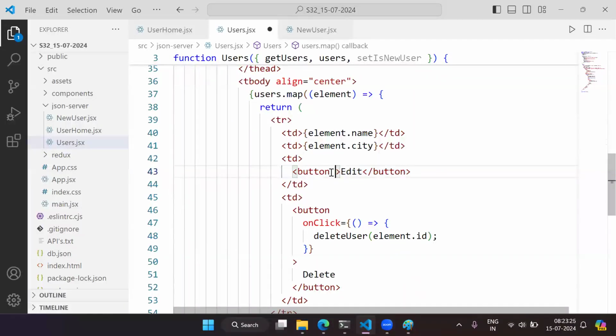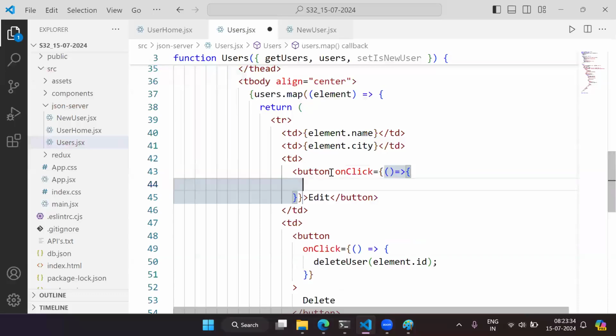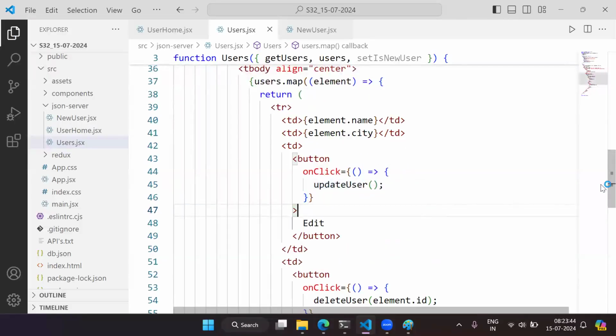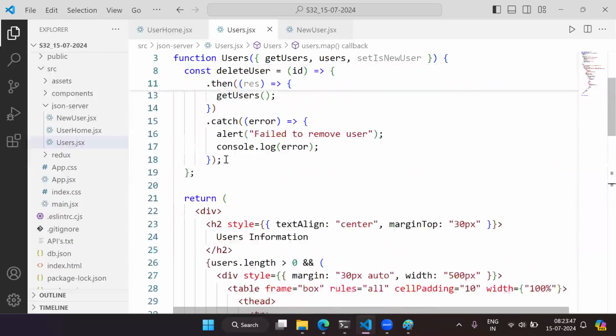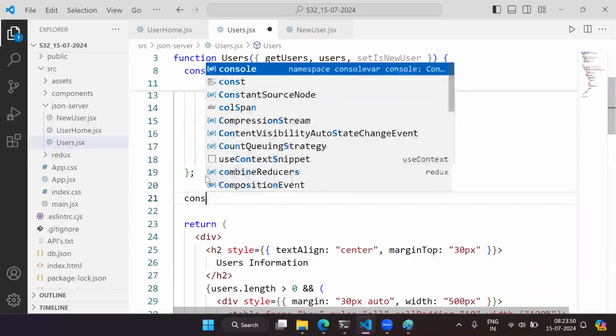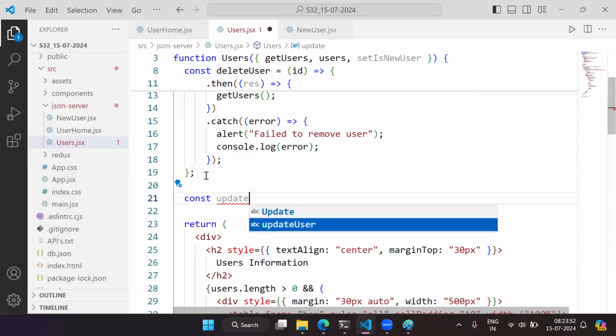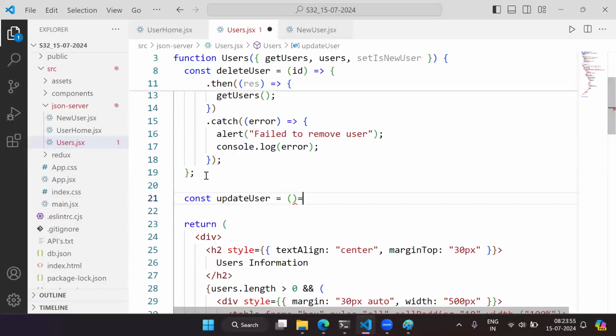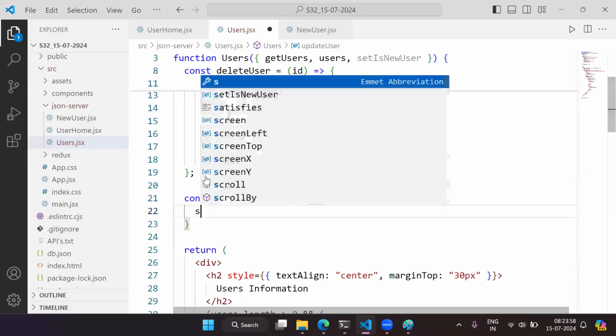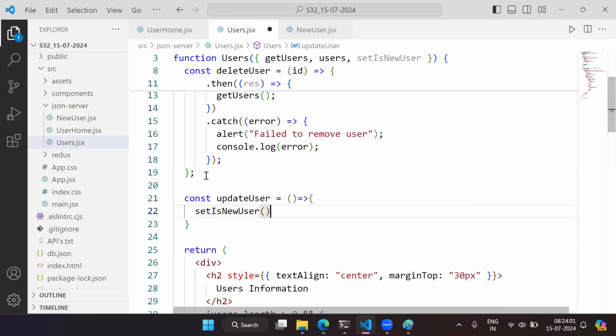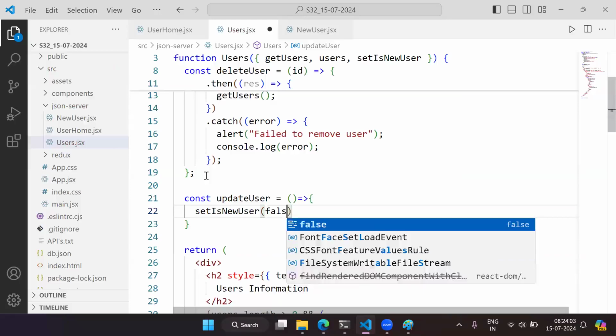So what I will do here, I will add onClick. I will define one function, and in this, I will call one function called update user. Now this update user I have to define. So somewhere here I will define it, and here I will call set is new user. Here I will pass false.